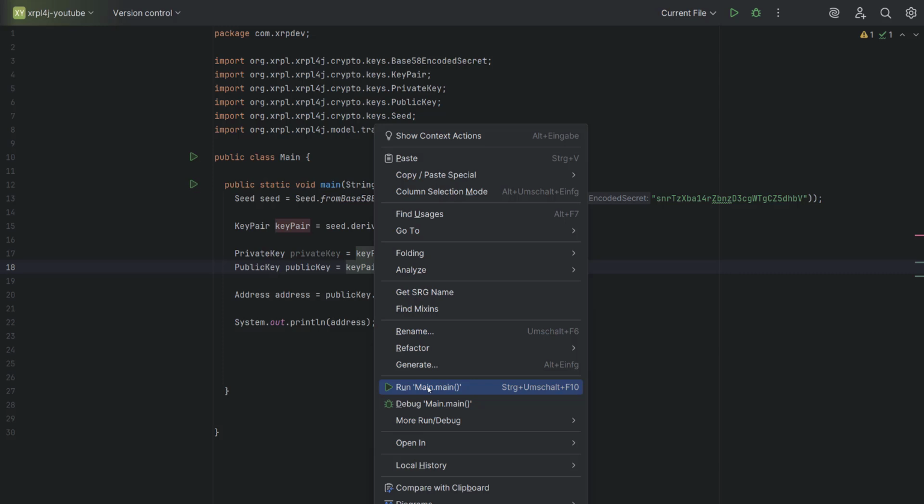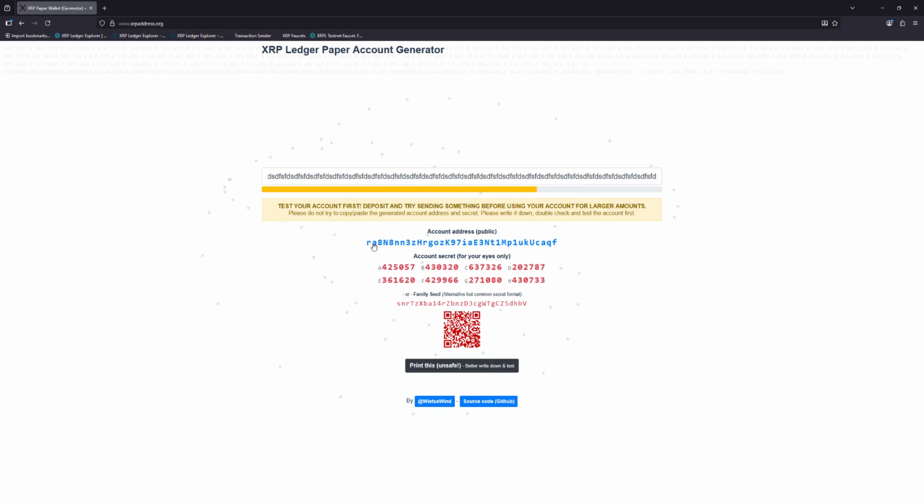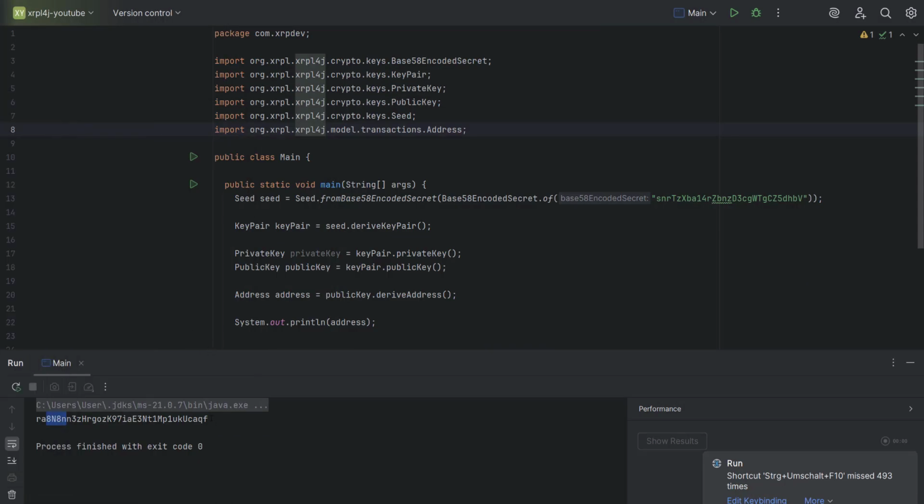We're just going to say right click and run main. And as we can see here, we've got RA8 whatever. And now we're just going to compare it to the paper wallet if this matches, because otherwise we made a mistake. But in this case, we can see here the public address RA8N whatever, ending with AQF, similar, so it's obviously here the same, meaning that this works.